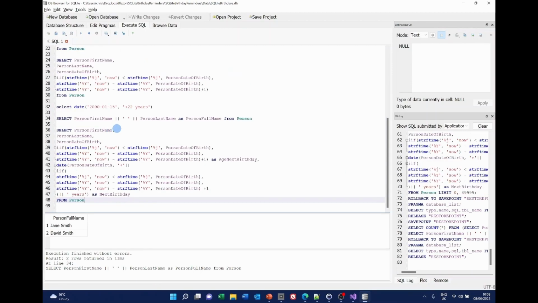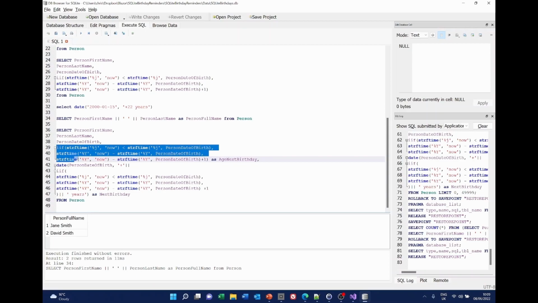In this final version, what I've got here is a select of first name, last name, date of birth, and then I've got two if statements. This one here calculates their age next birthday, and it would be nice to be able to put this in here directly, but we can't.